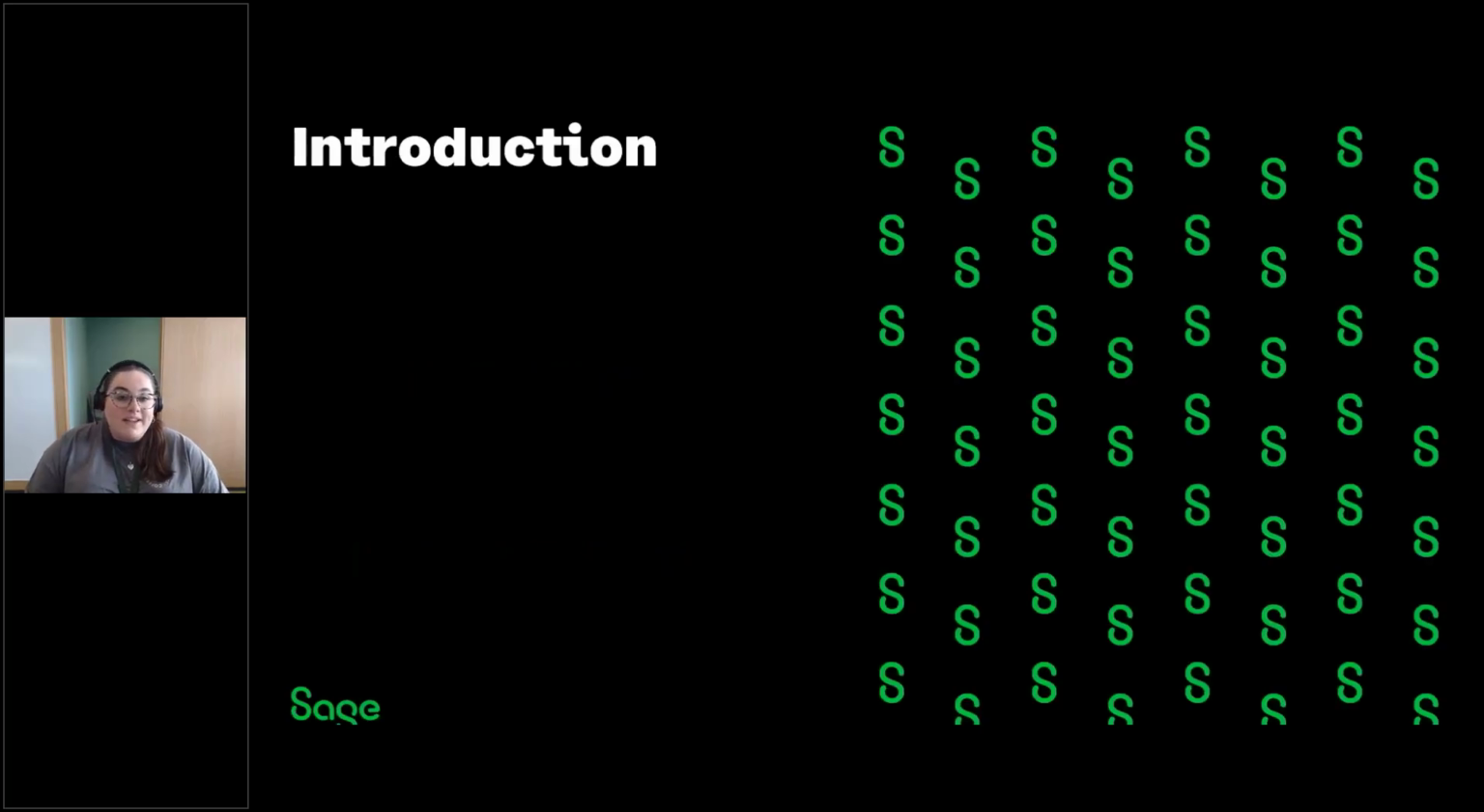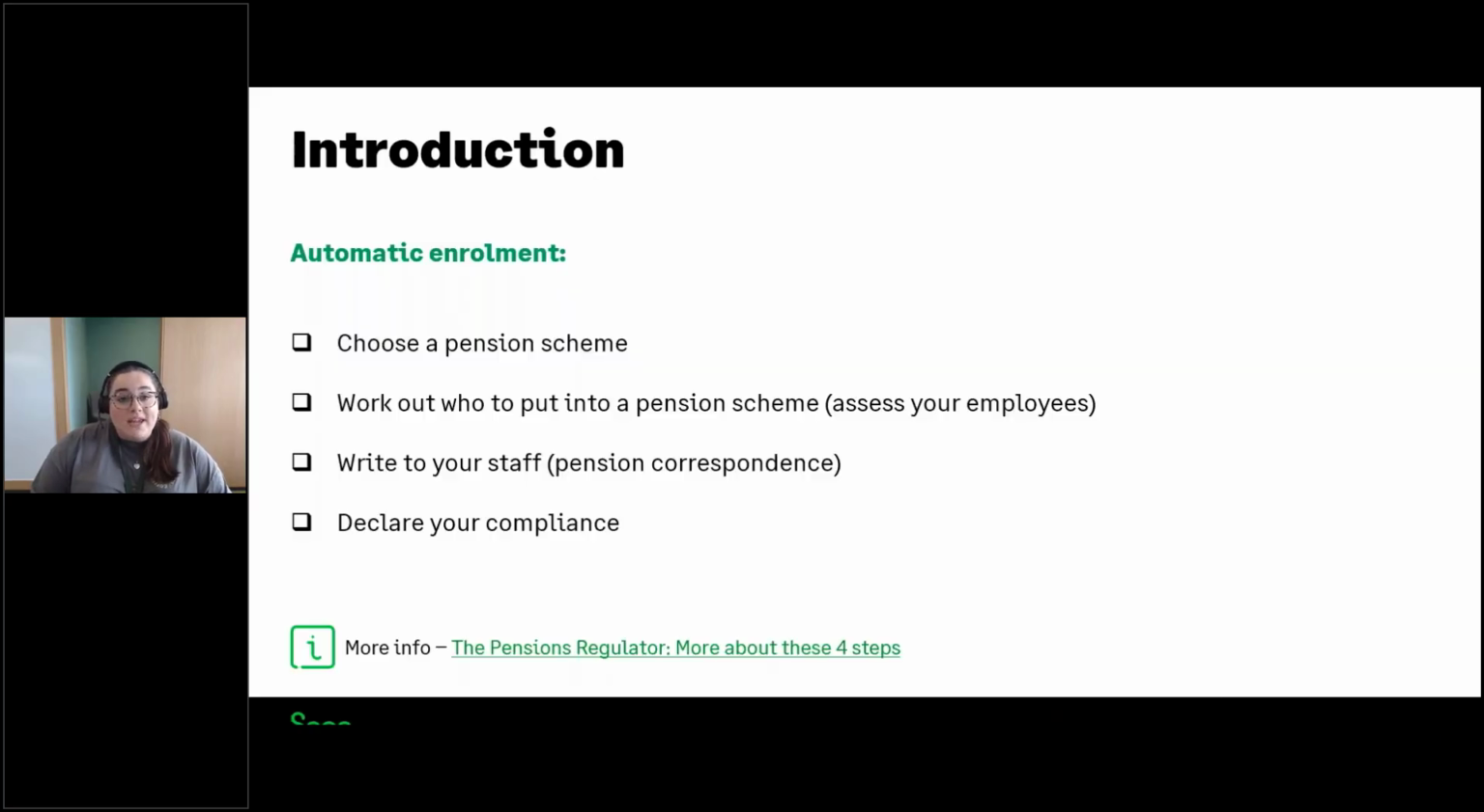But let's begin with that introduction then, because under the Pensions Act 2008, every employer in the UK must put certain employees into a workplace pension scheme and contribute towards it. And this is called automatic enrolment. So if you employ at least one person, you are an employer, and you do have certain legal duties that begin on the day that your first employee started working for you. And this is called your duties start date.